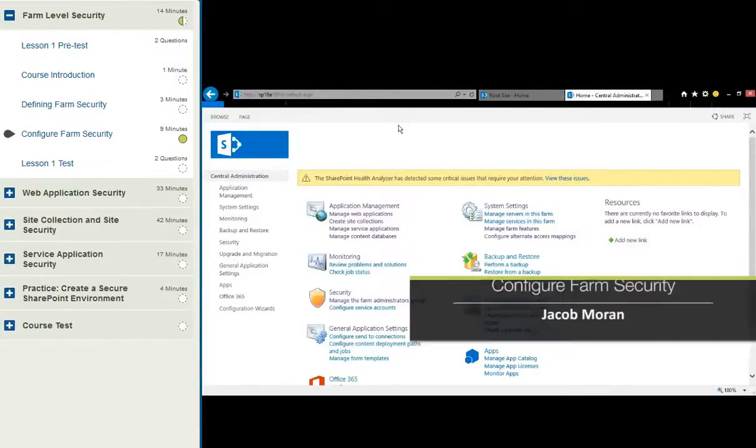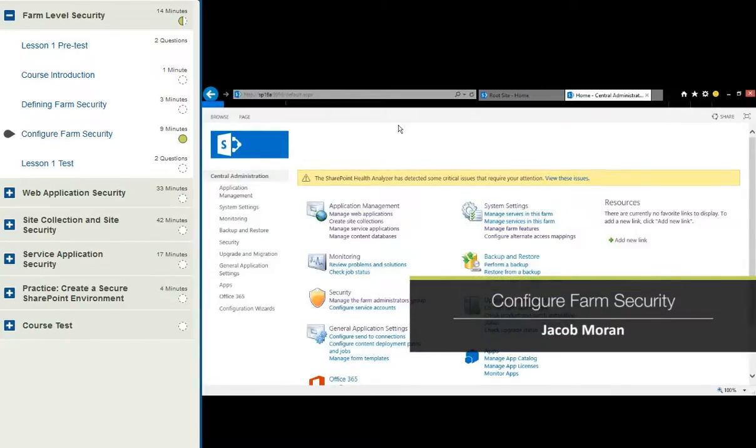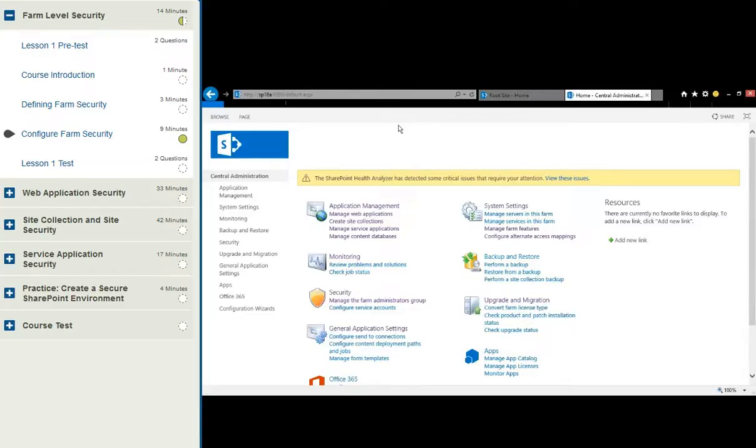Whenever people start talking about security, I find that their thoughts go straight to, well, let's talk about security and permissions on documents and on libraries and making sure the right users have access to the right things. And while that certainly is an important part of our security model, we need to back that train up and first start thinking about security at the very root of all security issues, the farm, right?